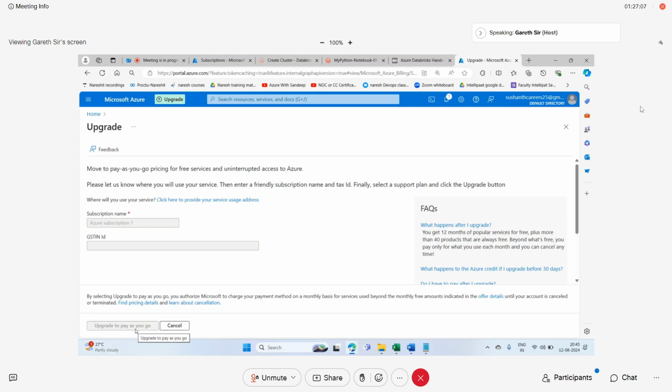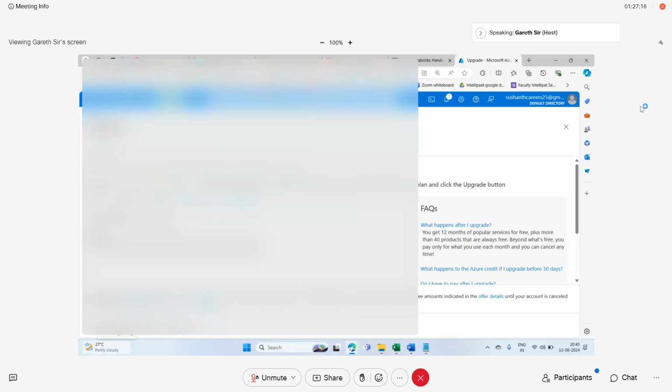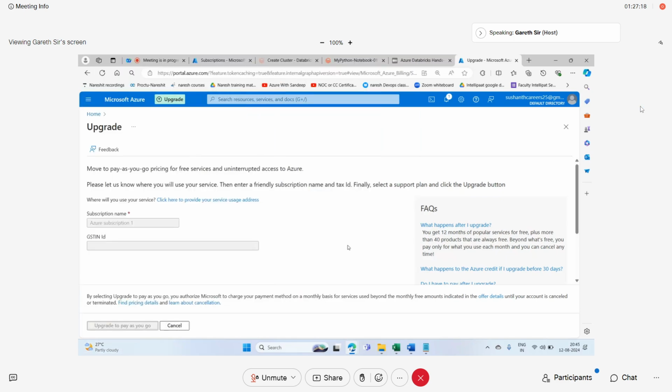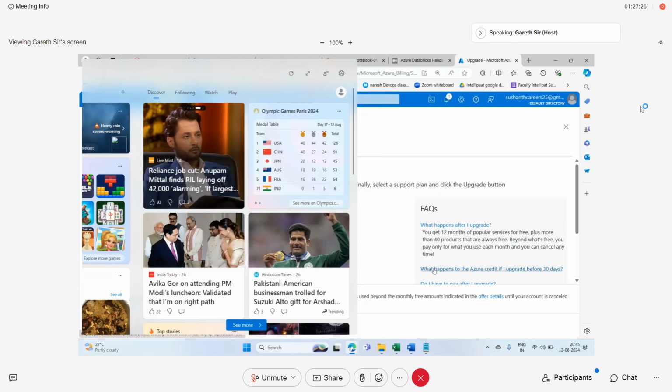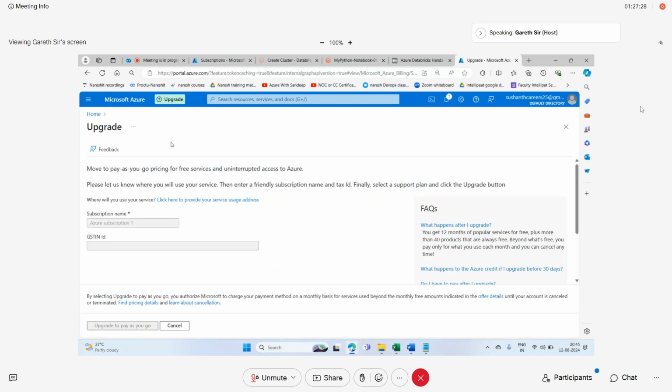Then say upgrade to pay as you go. Once you click on that, it will open one page. There it will ask you for your PAN card number, and to confirm your credit card details, everything. Then say next and submit. That's it, finished. Your free trial subscription will get upgraded to a pay as you go subscription.